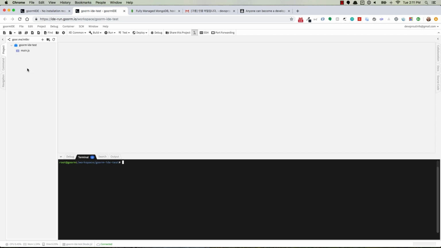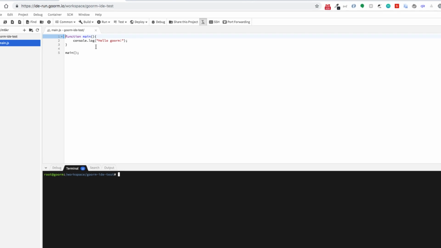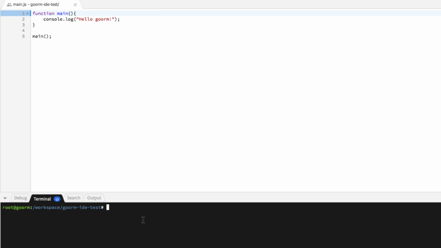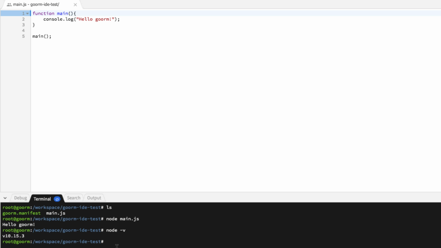So you can see we have our file system on the left-hand side here. There's already a main.js file. If I open it up, it's just a simple function that says hello Gorm. And if you want to run that, you see I can type ls here. There's that main.js file. I can run node main.js, and you can see that it runs it and prints out hello Gorm. So we can check the node version. It already told us it's 10.15.3, but if you want to check it, you can.